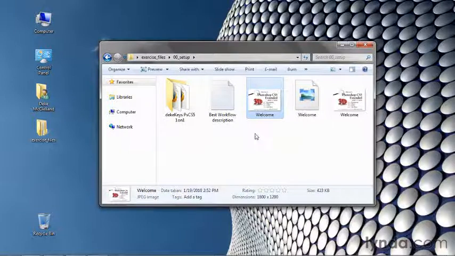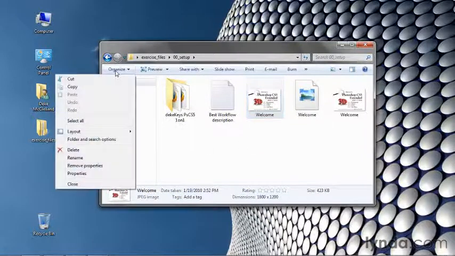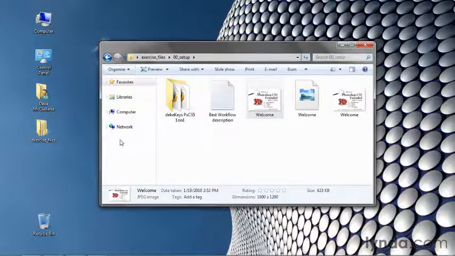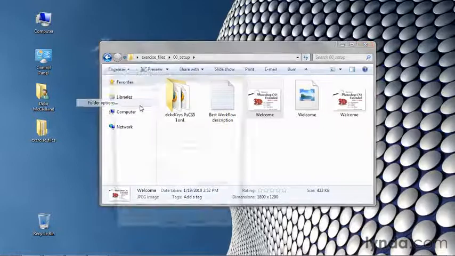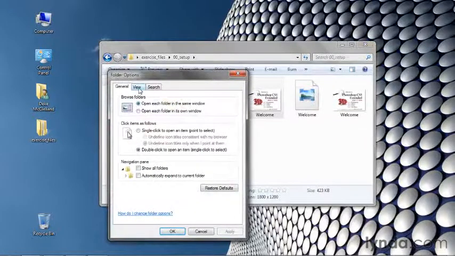Now, I'm looking at the contents of the 00 setup folder found inside the exercise files folder that's available to those of you who are premium members or have access to the DVD. And you can see we've got 3 files, all of which seem to be called Welcome. Well, they actually have different extensions.